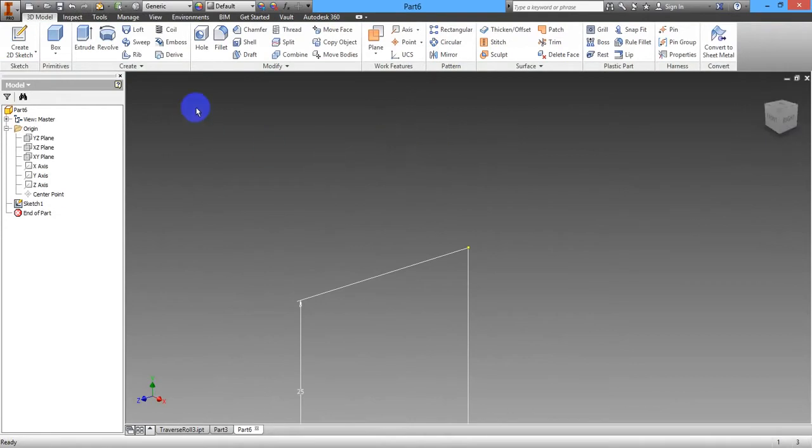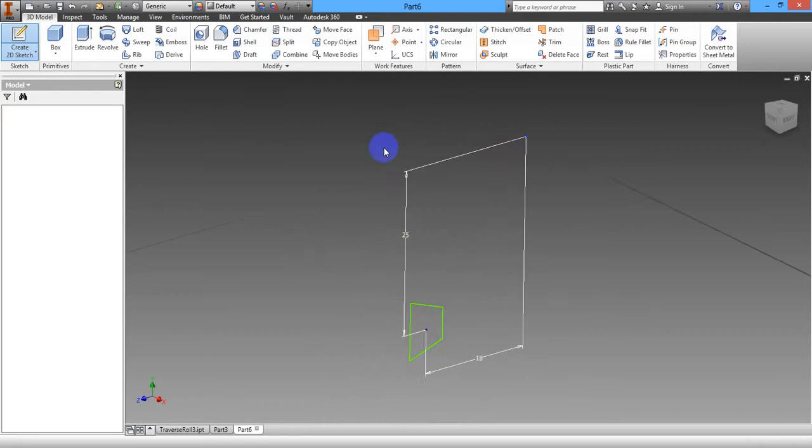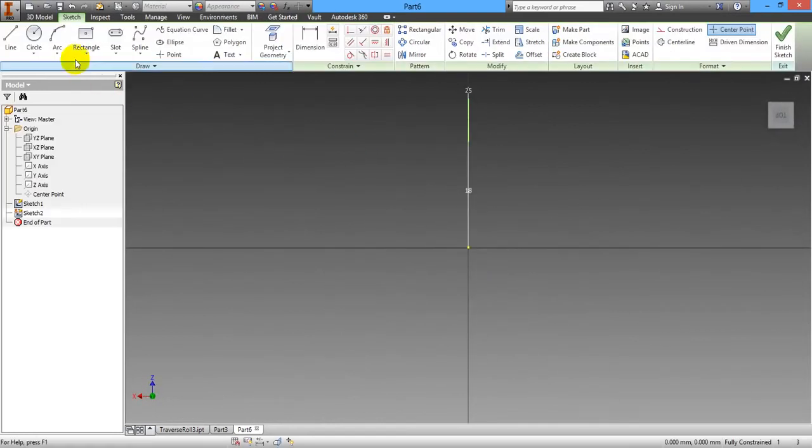Now we are going to create another sketch for the body. Create 2D sketch. It will be on this surface, and it's going to be a circle located at the center. We locate it and put it in the center.